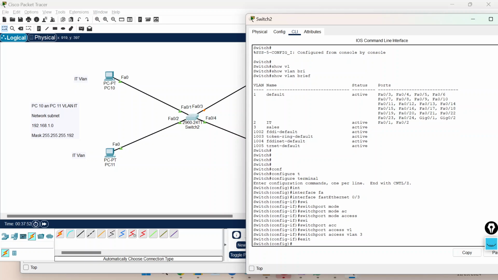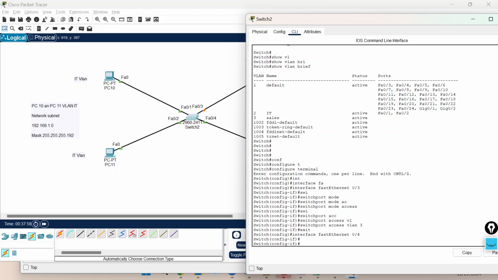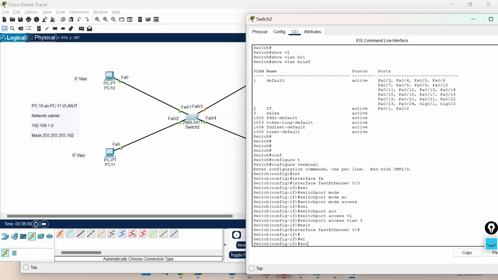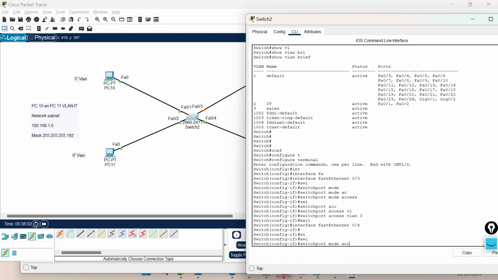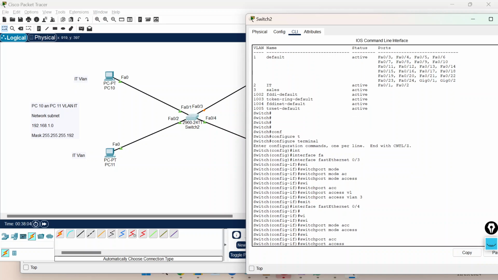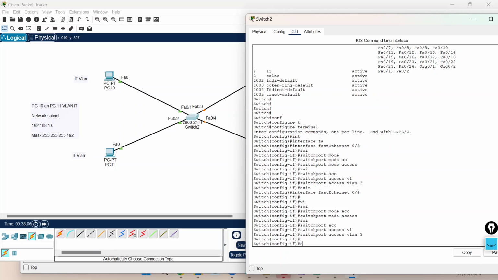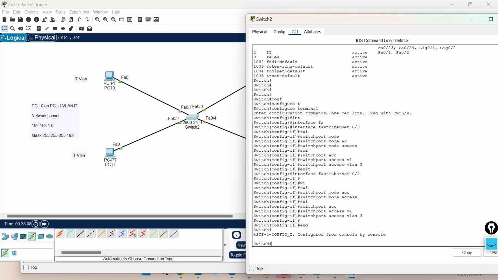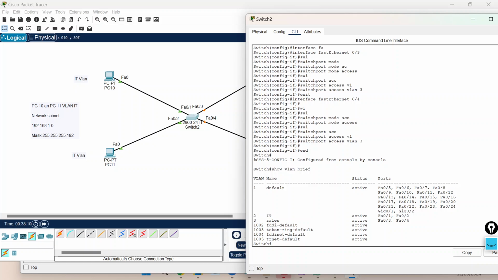Exit. Then interface FastEthernet 0/4 again. Switchport mode access, switchport access vlan 3. And again I'll give show vlan brief. Now we have all the things, right? IT is IT, sales is sales now, right? Correct.